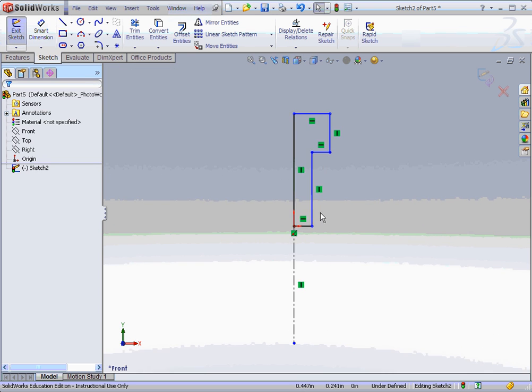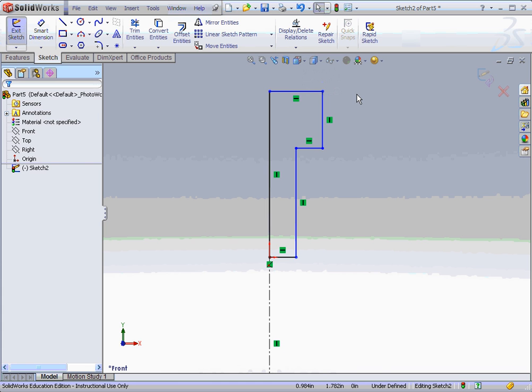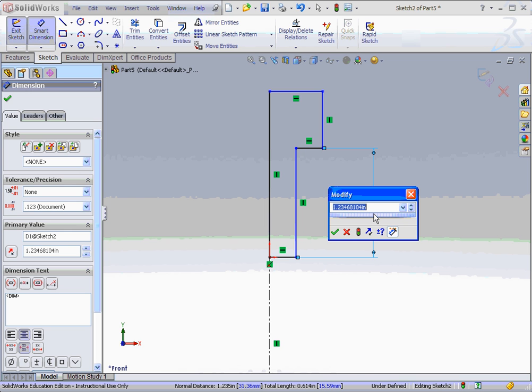I will zoom in closer, with the mouse, rolling the middle wheel. For dimensions, often we've placed dimensions simply by selecting a line, the other line, and then using the middle mouse button to place it. This dimension is 0.375.